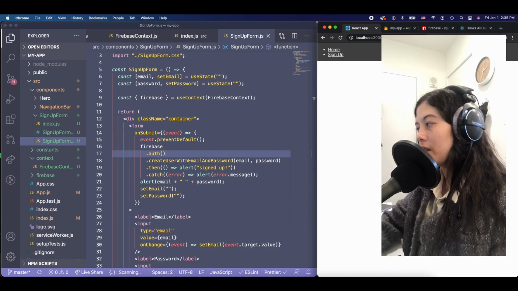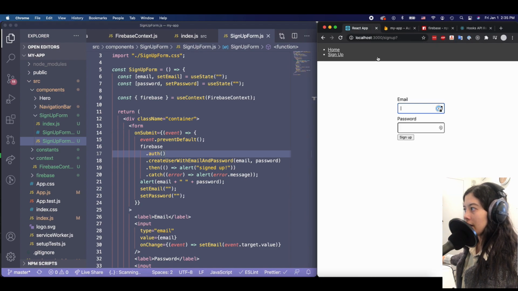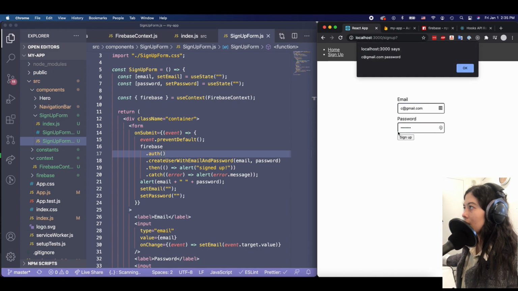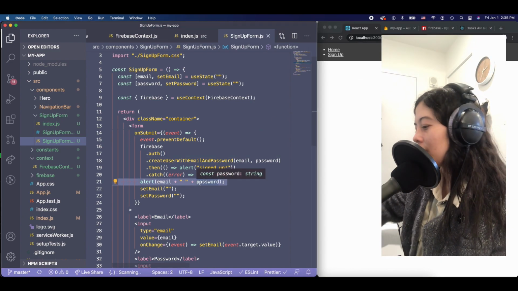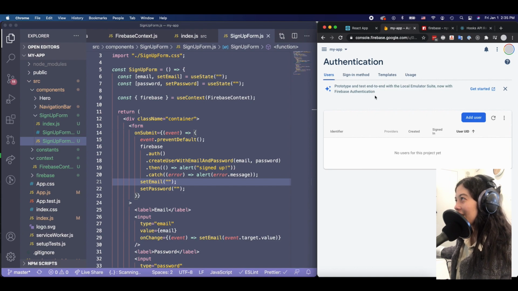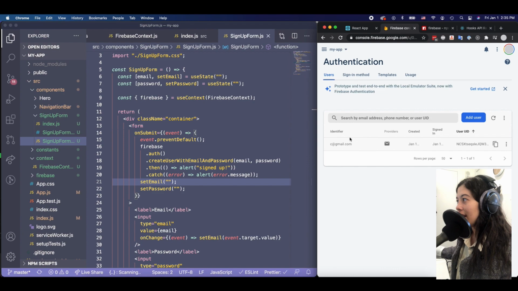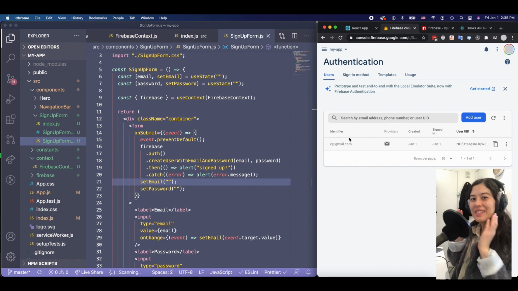Okay, let's see if this works. So I'm now in, yes, the authentication tab. Okay, c@gmail.com, a very insecure password. Oh, I still have the alert over here. Okay, anyway, so let's refresh the authentication and it shows up. Yay!